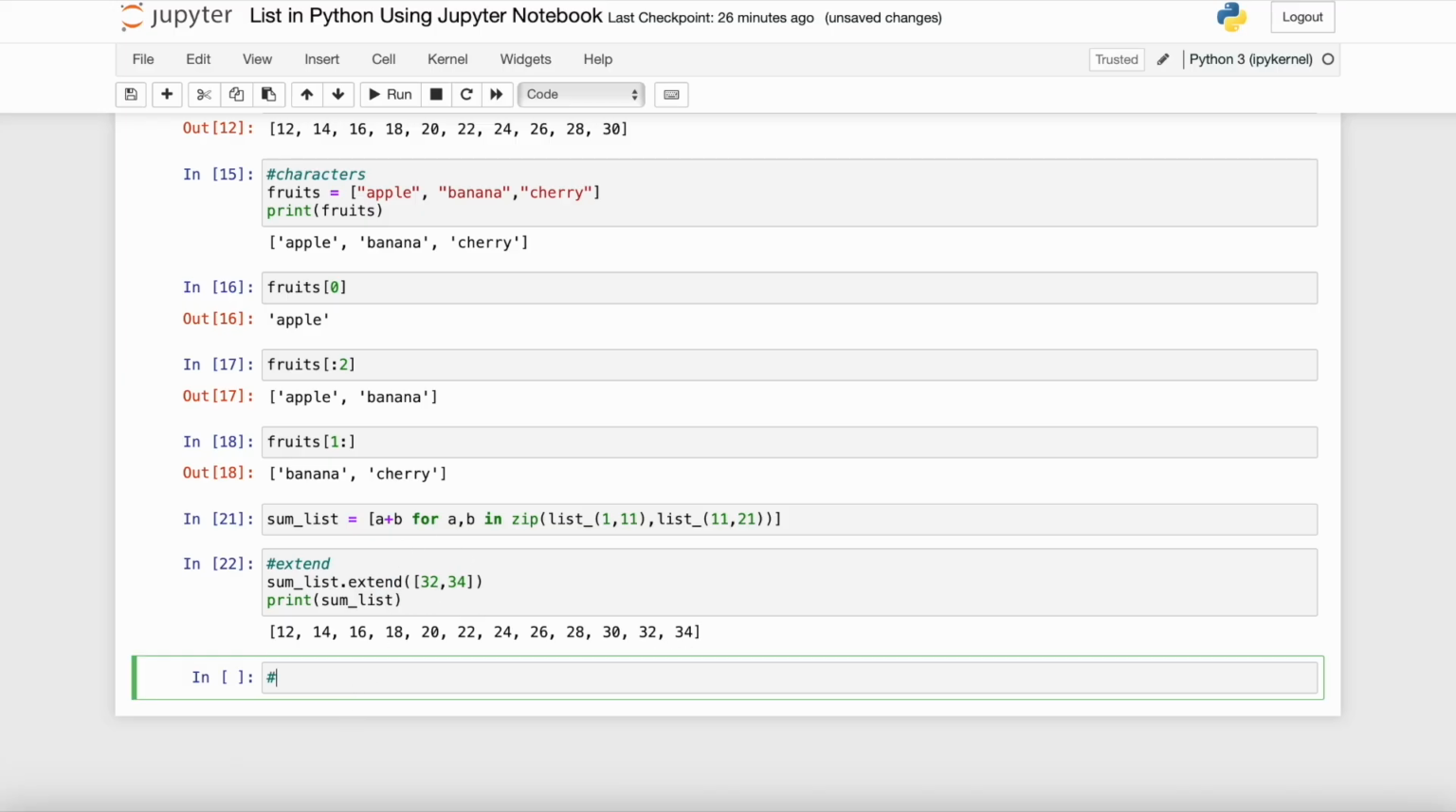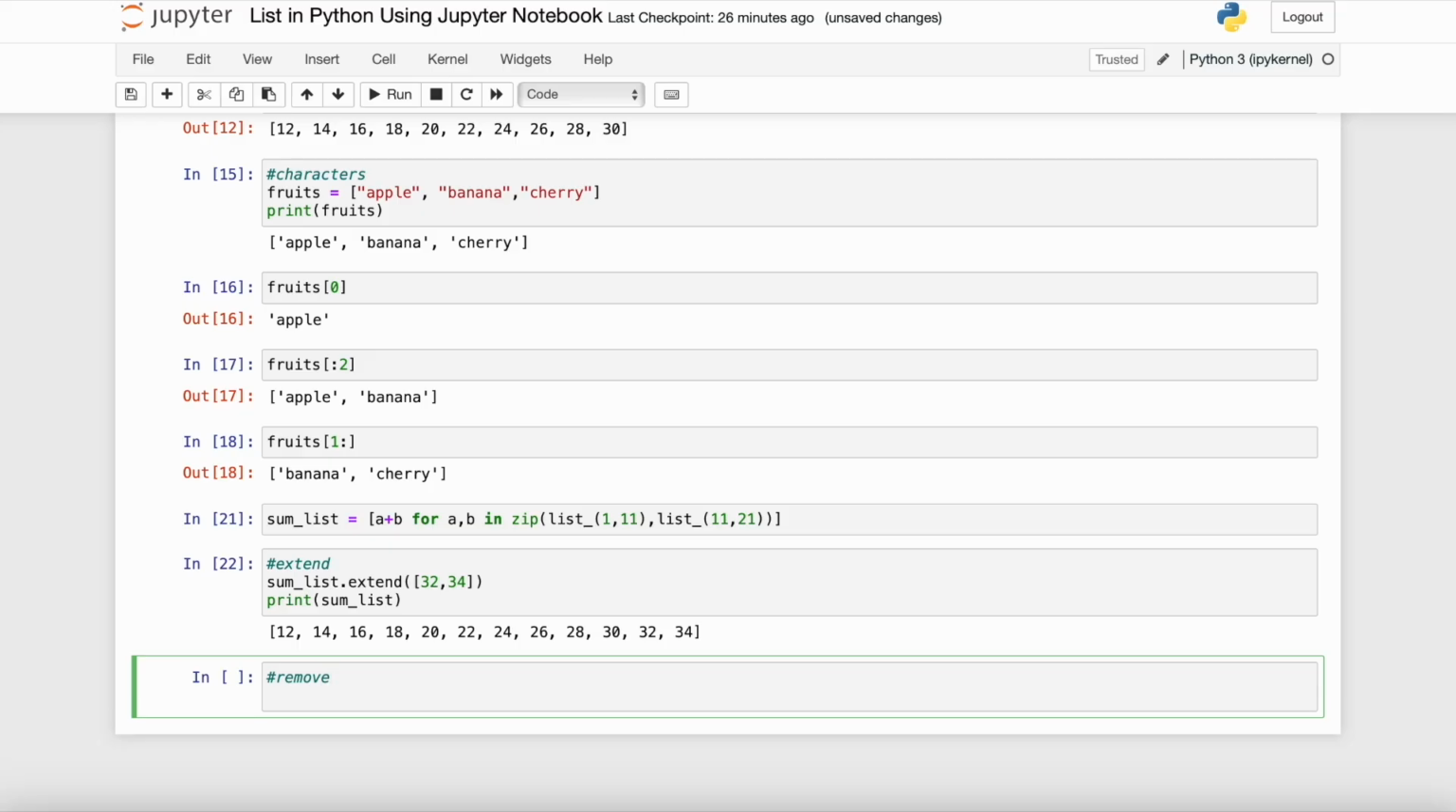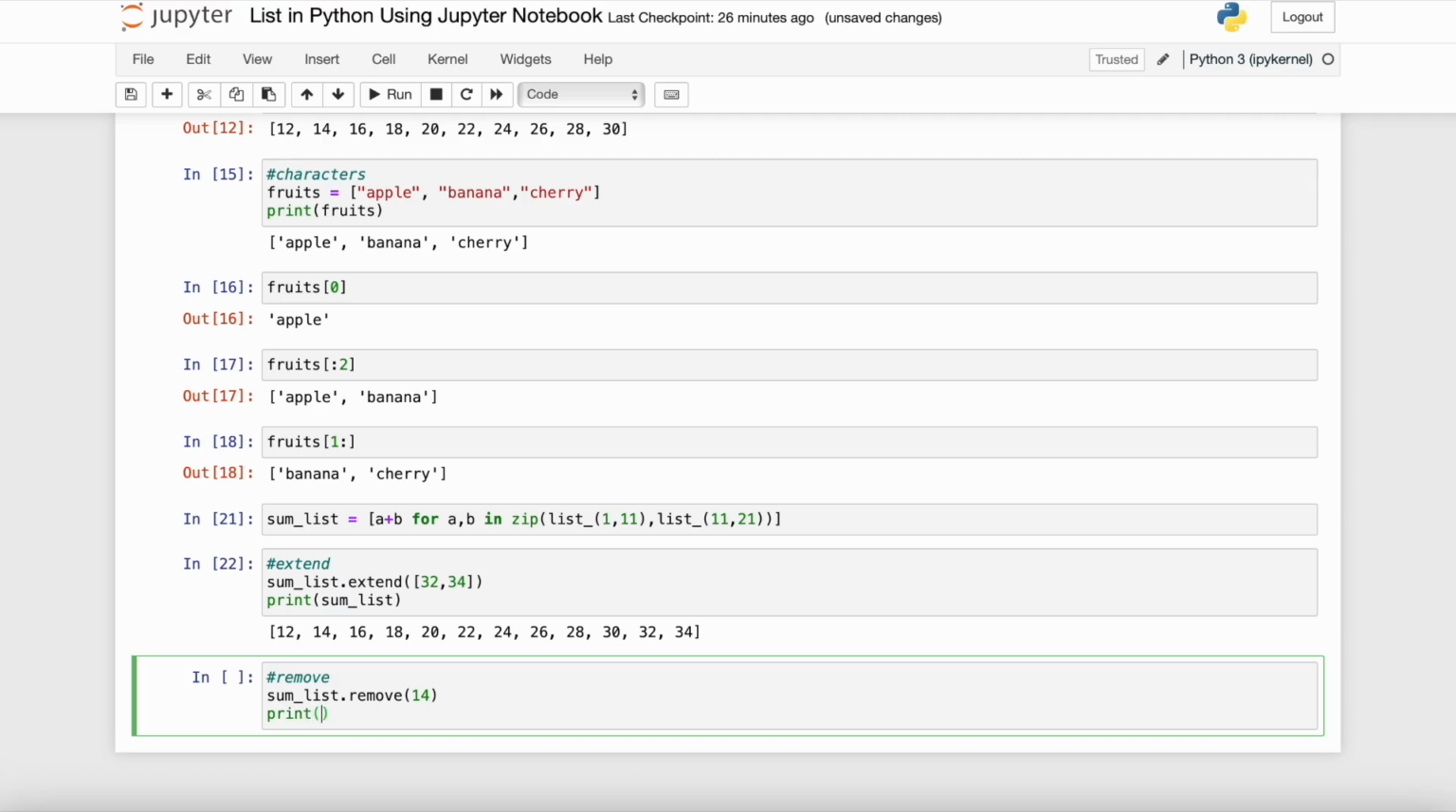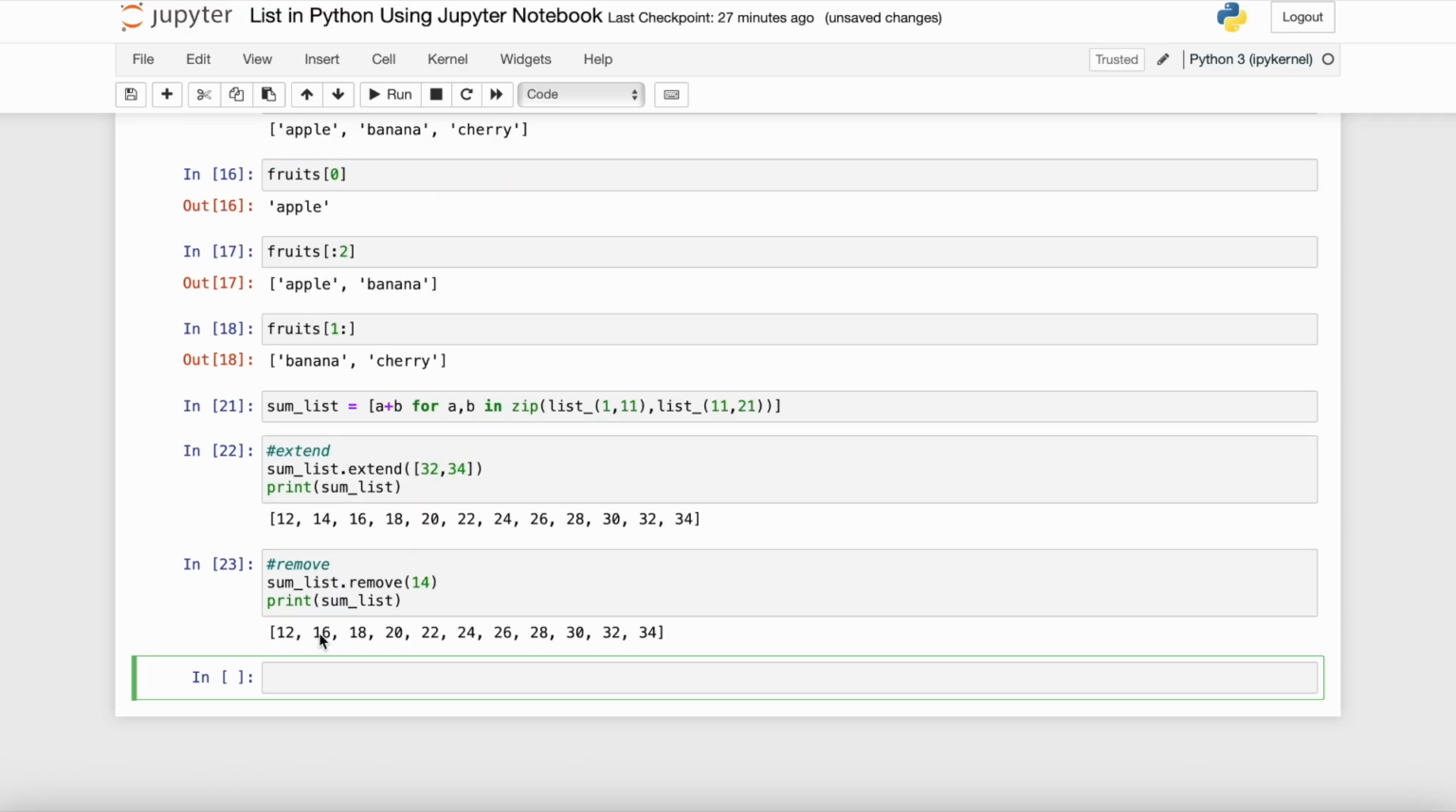Let's say we wanted to remove a certain number. What you can do, again, so we have our sum list, we're going to call remove, and we want to remove 14 from our list. Let's go ahead and see. Now we have 12, 16. We removed 14.